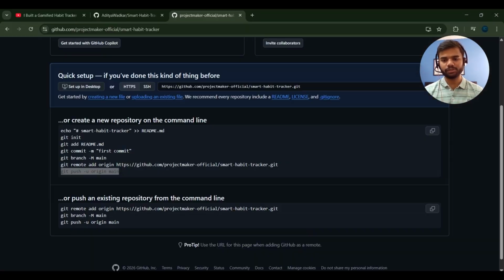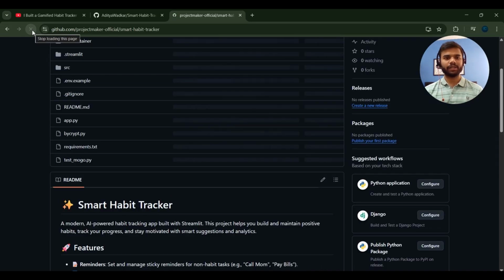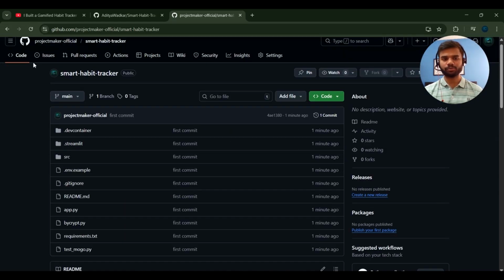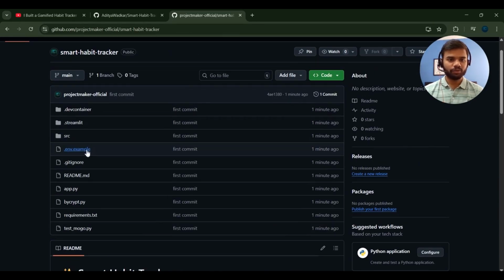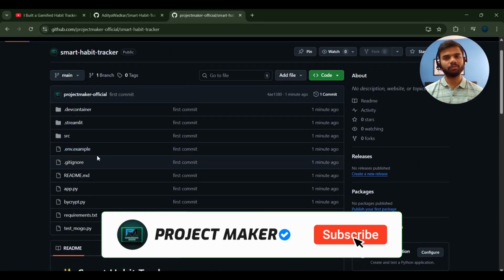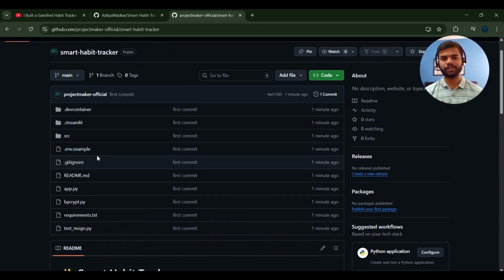And if you want to see, I will just hit refresh button here. And this is our entire code that we just pushed from our local into GitHub. And everything is perfect here. And if you can see, we have not pushed the .env file because this file contains our personal credentials and we should not push them.